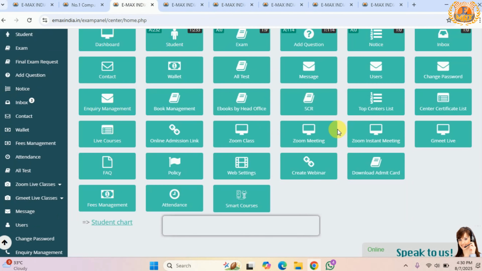And just like that, if you want a Zoom instant meeting, then also you have to click on this option. The same steps will be followed by you. Then the Zoom instant meeting will also be scheduled.